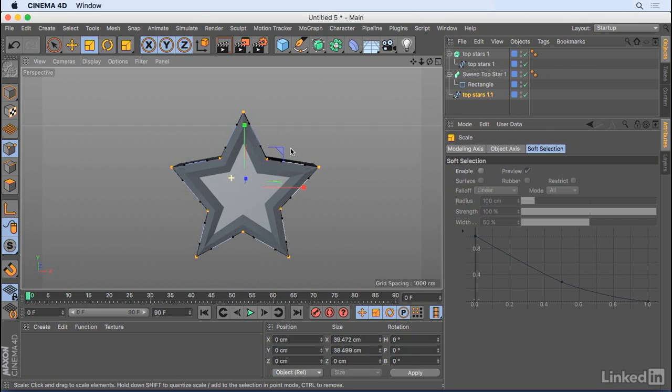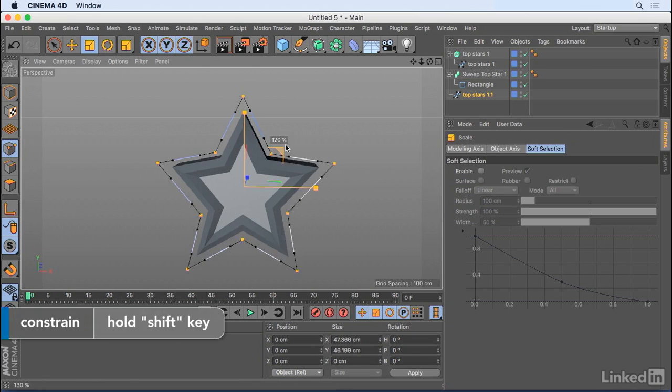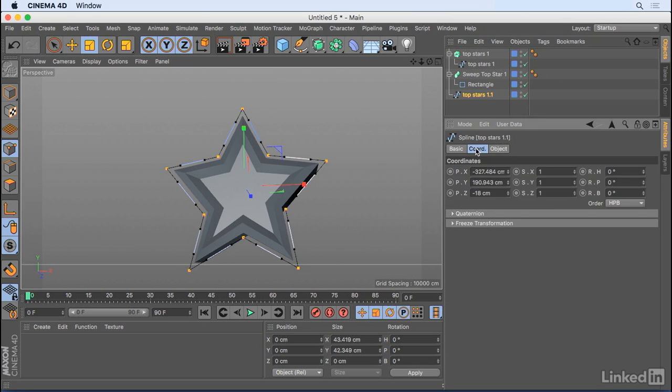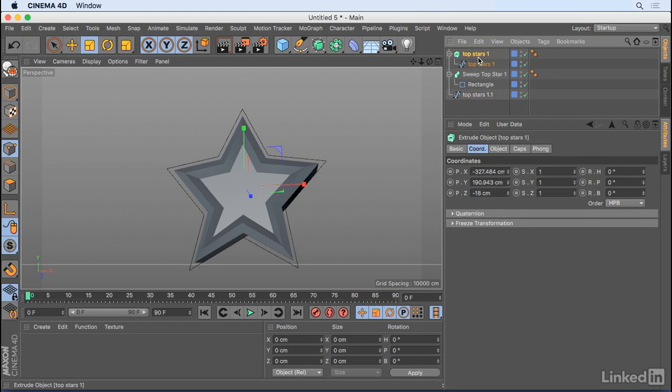And then if I just come around here and grab this handle and press shift, I just want to scale this up just a little bit, 110% will do. So let's just check the coordinates of that. Okay, everything seems to be matching up with that, so that's fine.